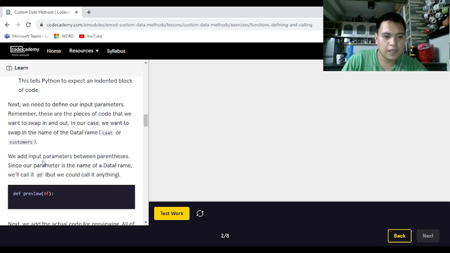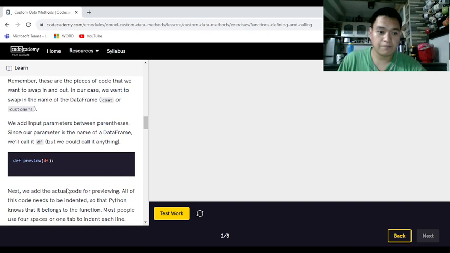Tapos, we define our input parameters. Remember, these are the pieces of code that we want to swap in and out. In our case, we want to swap in the name of the data frame, CSAT or customers. We add the input between parentheses. Since our parameter is the name of the data frame, we call it df, or data frame.